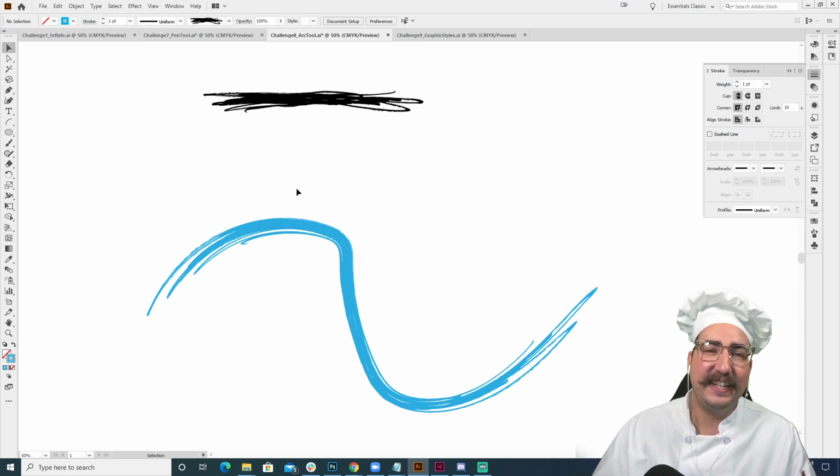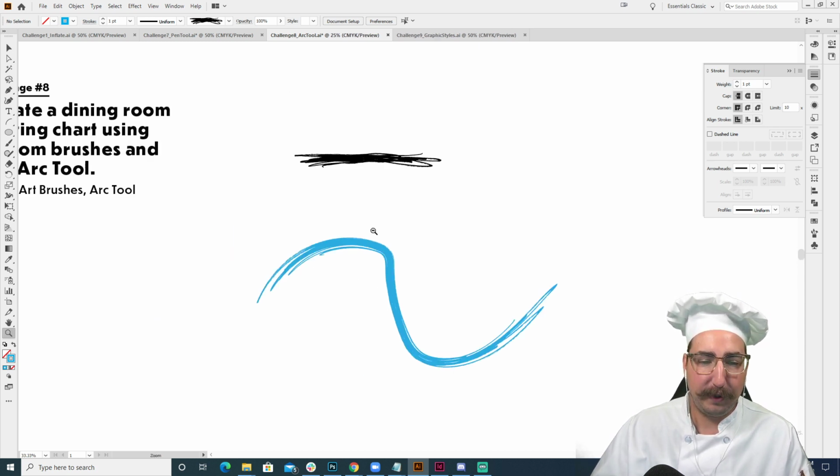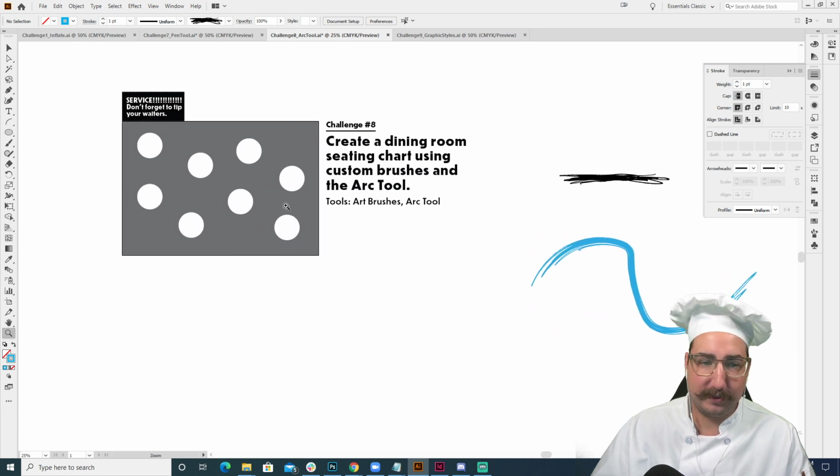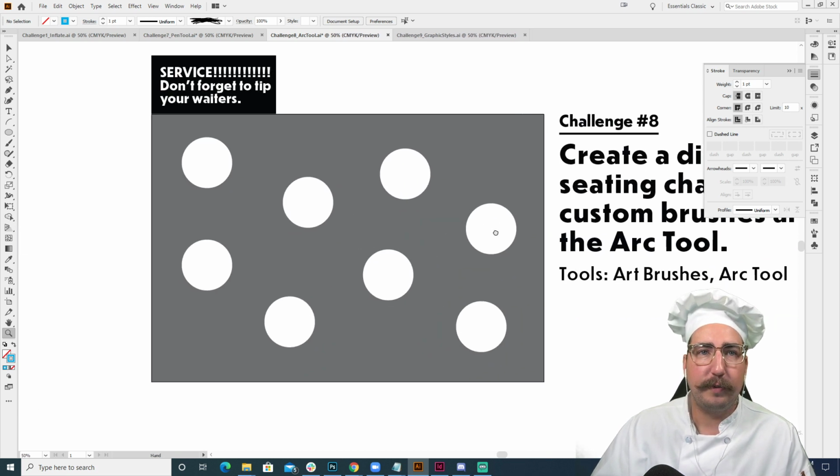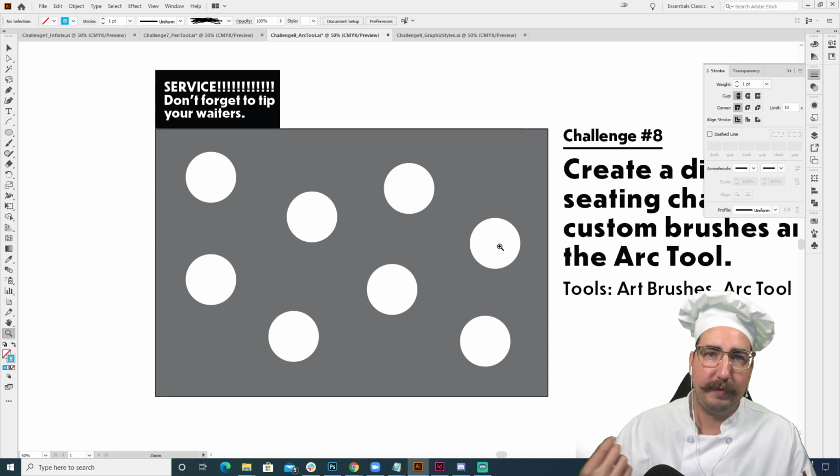So yes, very easy. Select your shape, and you can apply it to a custom brush. So let's go ahead and apply that to some brushes, to some paths. And this is where I'm going to show you the arc tool. I wanted to show you how to make that custom brush real quick, but today's lesson is really about the arc tool. So let's read our prompt.